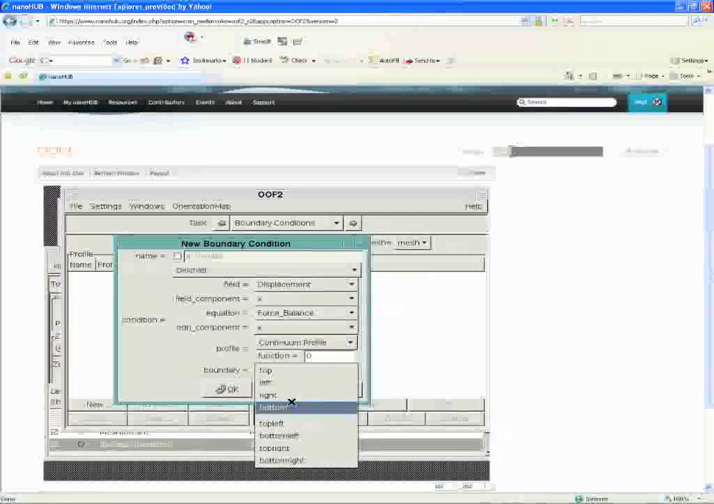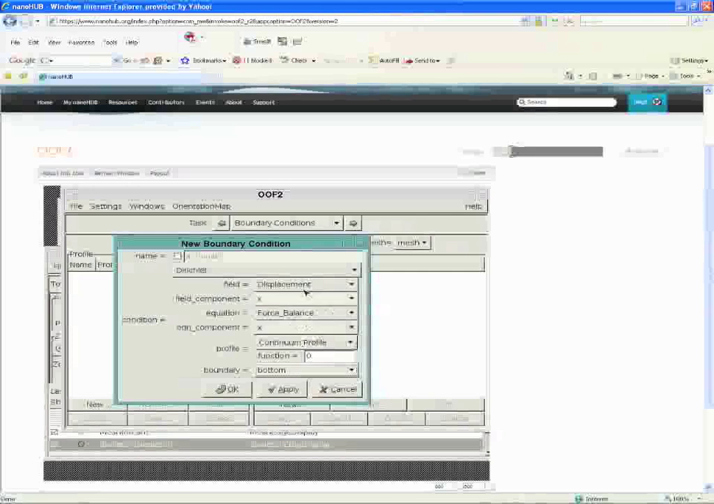And we're going to apply it to the bottom. So what this means is that the bottom of the microstructure cannot move in the x direction. We hit apply, and you can see that our boundary condition was added. Then we can do the same for the y direction at the bottom of the microstructure. We hit apply, and as of now, our microstructure cannot move in the x or the y direction at the bottom of our microstructure.